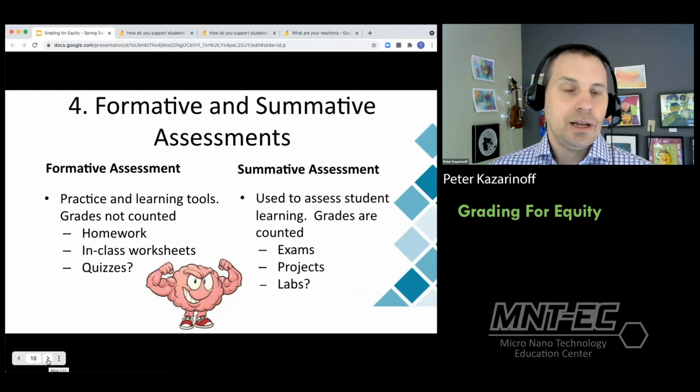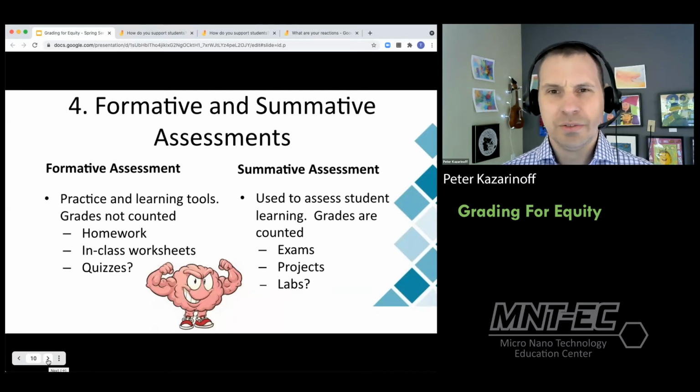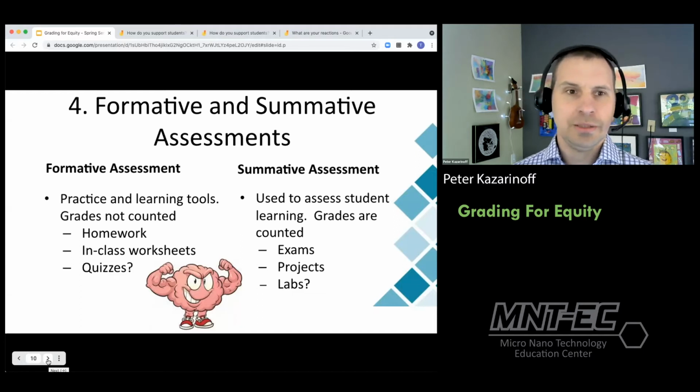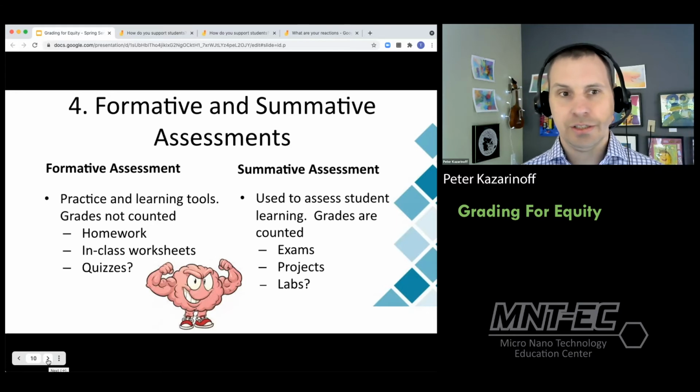Great. So formative and summative assessments. This might not be something that you're familiar with. And when I read the Grading for Equity book, I roughly had an idea of what these things were, but I didn't really understand how I utilize them in my classroom. So we can break down assessment, and this means like lab reports, homework, in-class work, exams, presentations, grading on those. That would be the assessment, into a formative bucket and a summative bucket.